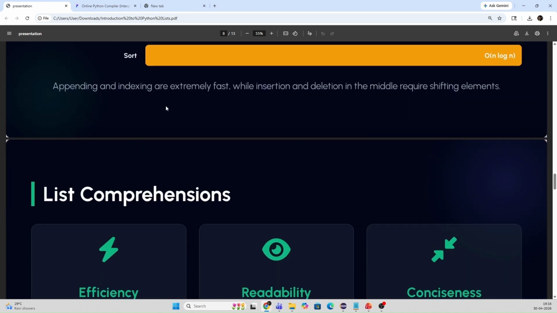Appending and indexing are extremely fast. So it just takes big O of 1, to be honest. And insertion and deletion require shifting of elements. Basically, when we insert an element, all the elements starting from that index need to be shifted to the next index. Maybe if you are adding to the second index, the current element at the second index needs to be shifted to the third, maybe the third to the fourth, and so on.